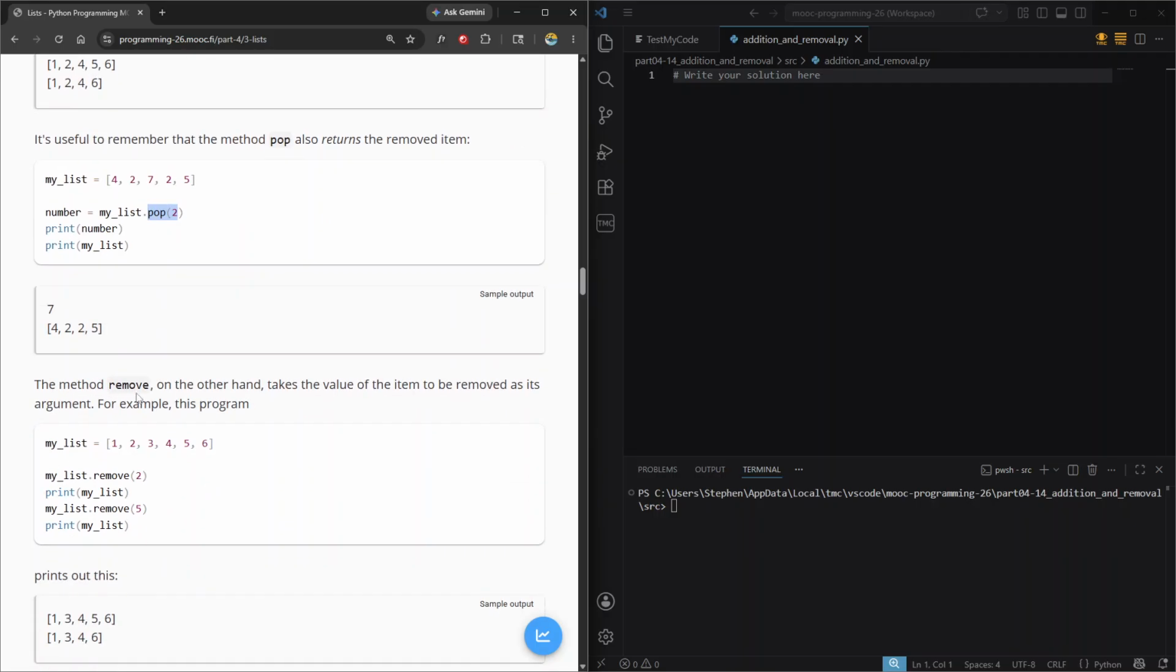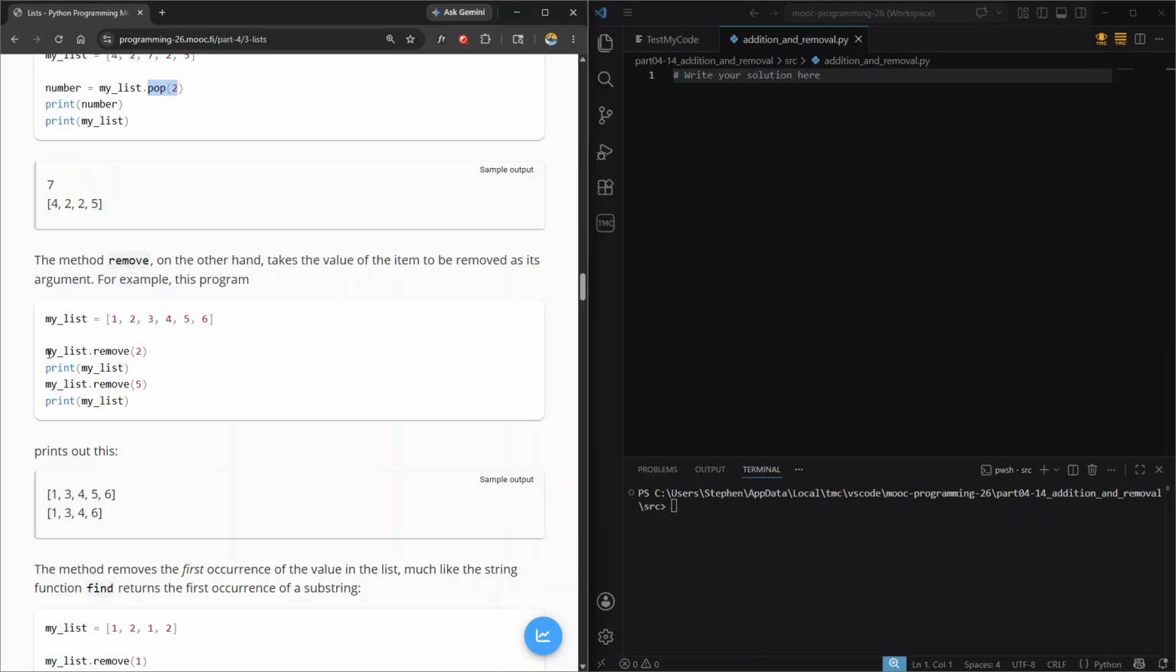So we can store the value that is returned when we remove an item from our list using the pop method. The remove method, on the other hand, takes the value of the item to be removed as its argument. For example, this program. So we have a variable here called mylist. It's assigned this list of integers 1, 2, 3, 4, 5, 6. Here when we do mylist.remove and we pass 2, now Python is going to go through our list, find the item that has a value of 2 and remove that. So when we print mylist, it's going to print 1, 3, 4, 5, 6 like this.